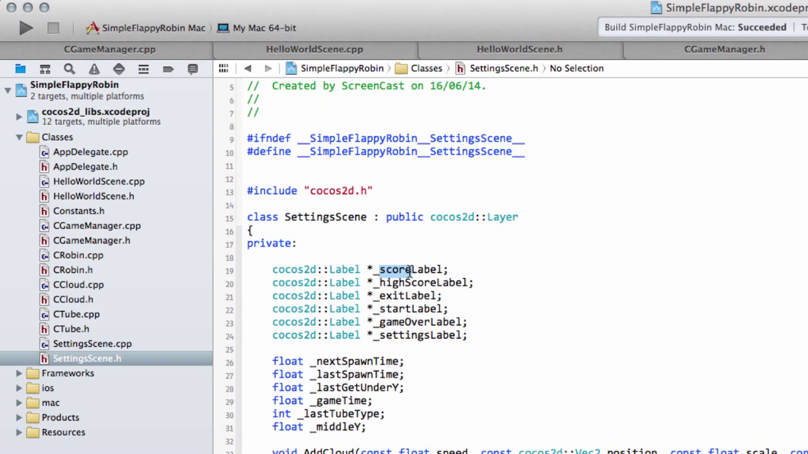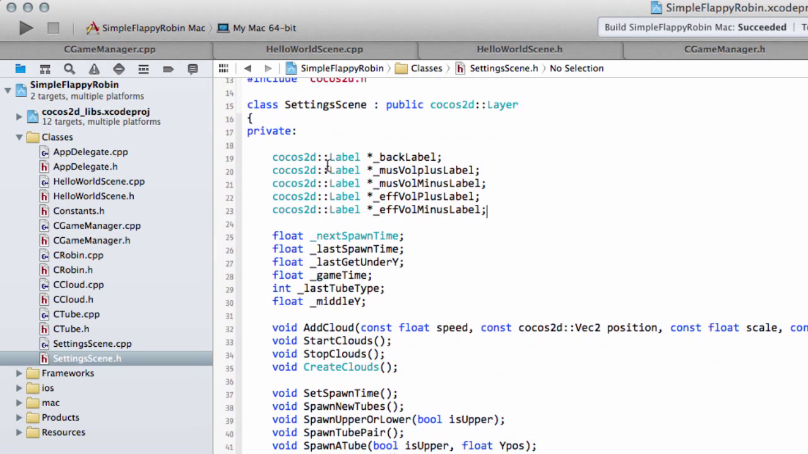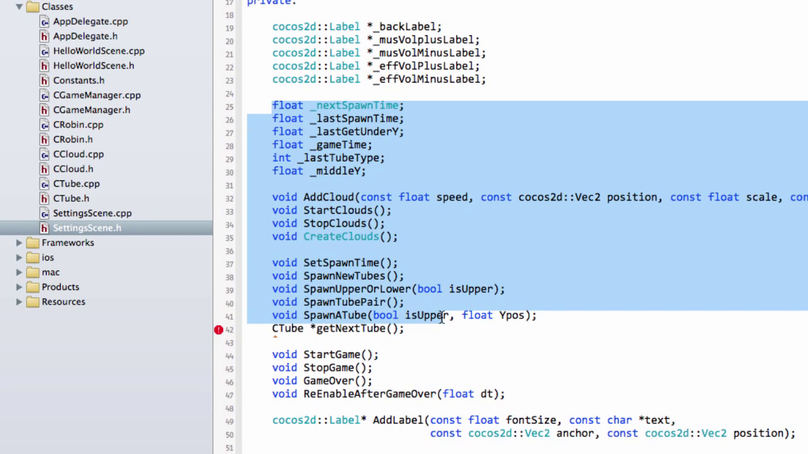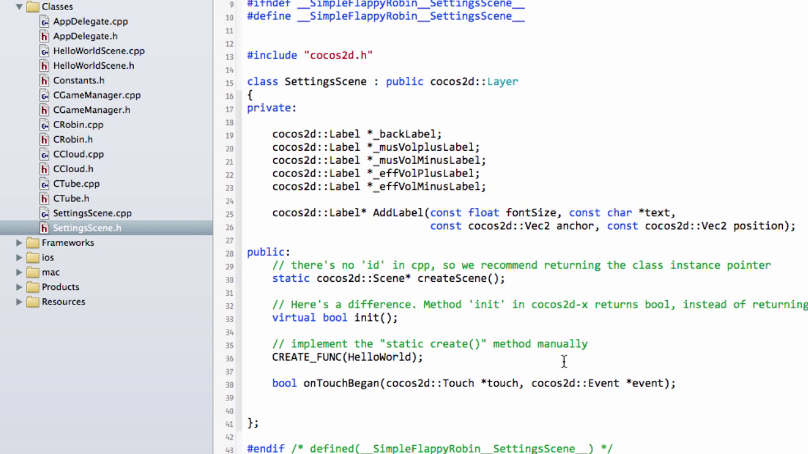We do need some labels. So we're going to have, I'll call it, a back label. We're going to have a music volume label plus, and music volume minus, and then we're going to have an effects volume plus. And we won't use these in this video, but they'll come later. We might as well add them at least as variables now. I'll add an effects volume minus like that, and the other labels won't be needed as member variable references. So we can take everything else out apart from the add label, which we're going to use again.